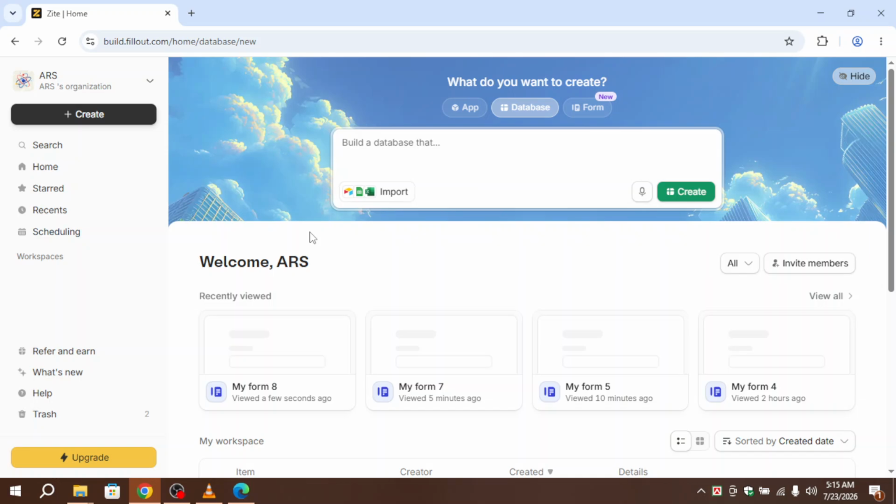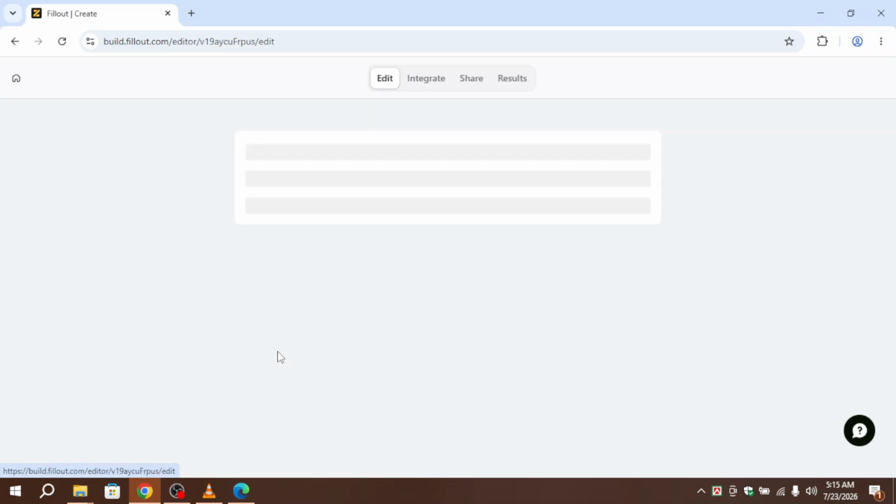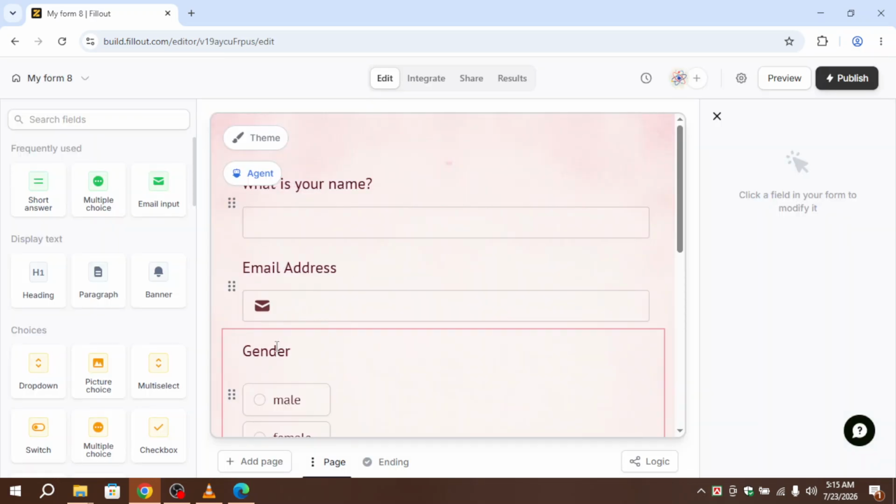First, sign in to your Fillout account. Once you're on the dashboard, click Create Form. You can begin with a blank form or choose a registration form template if one is available.